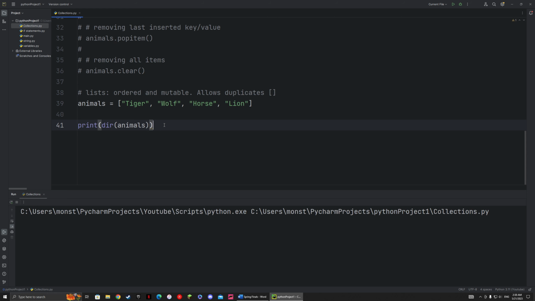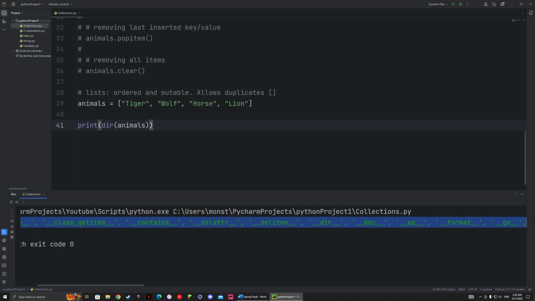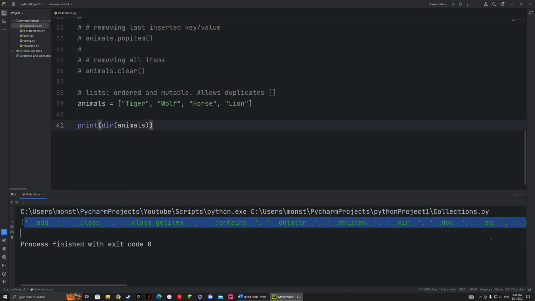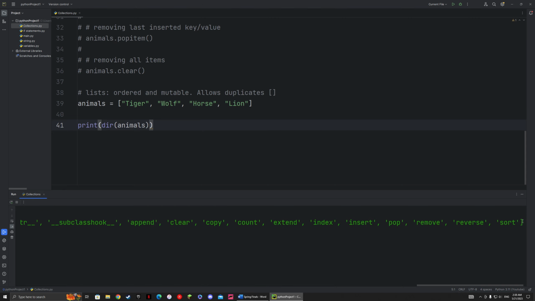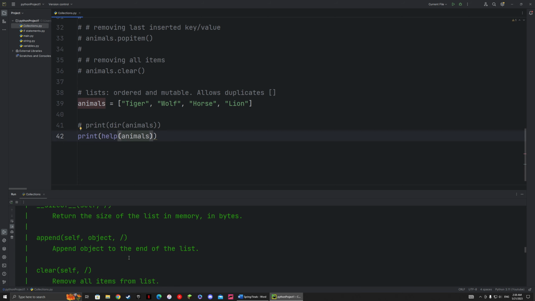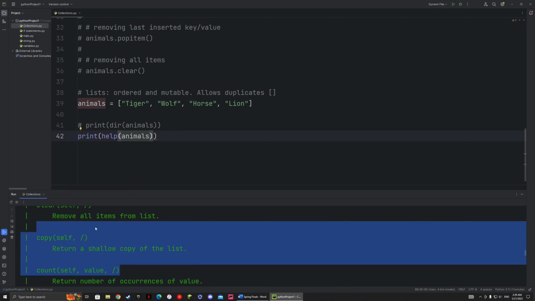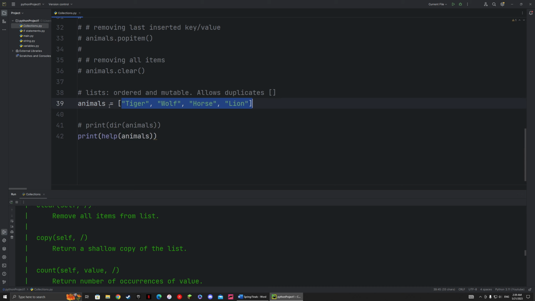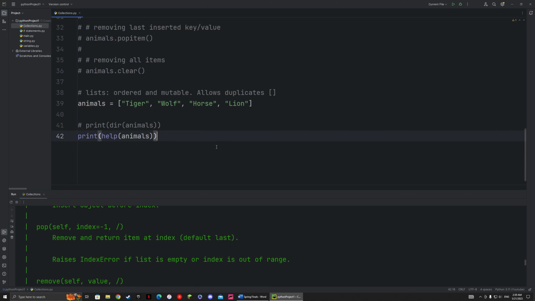So to print this, it's going to give you a list of all the attributes, which we'll probably get into in another video, and at the very end you can get to the methods for the list. So moving on, if you don't know what any of these mean, you could also do something else. Print help animals, and then you run it, and then here you could get a list of everything, all the attributes and methods you can do to this list. So like copy returns a shallow copy of the list, count, basically you could read through all of it and just learn more about it.